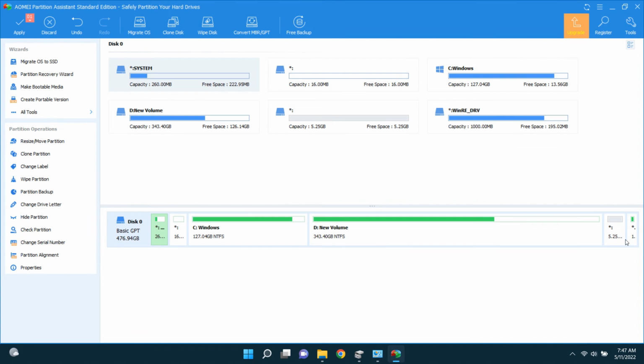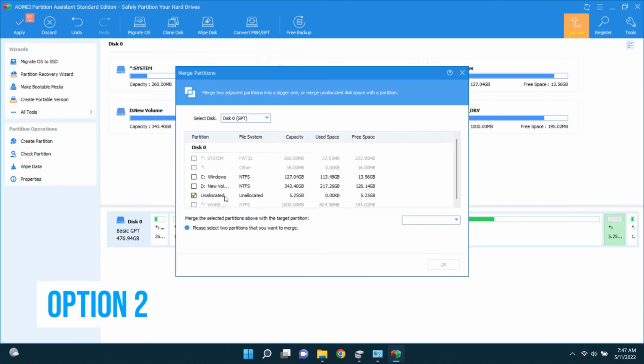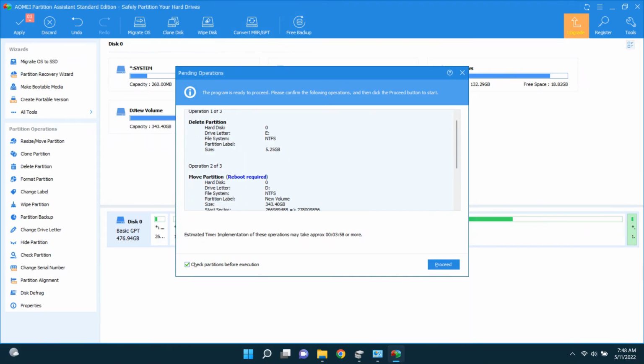In that case, you can also use the Merge Partitions option of this software if you want, before the unallocated space is converted to a partition, or by deleting it, if you already did it. Either way, it's different only a little bit. I'm showing it to you also. Okay, after that, click Apply, then proceed.